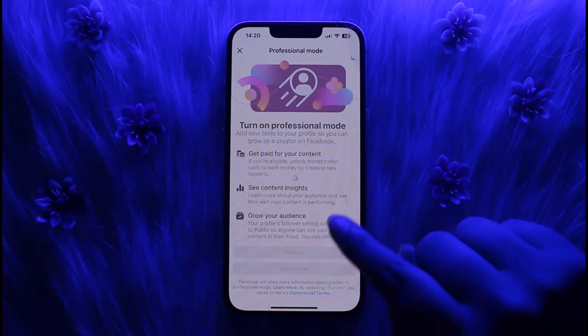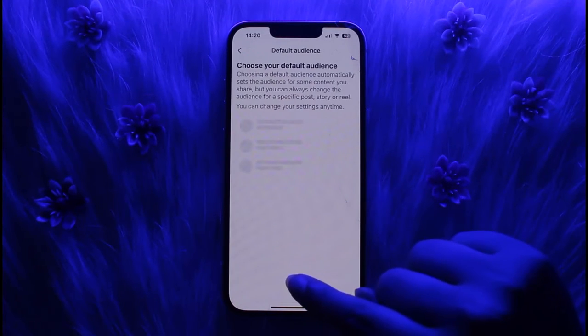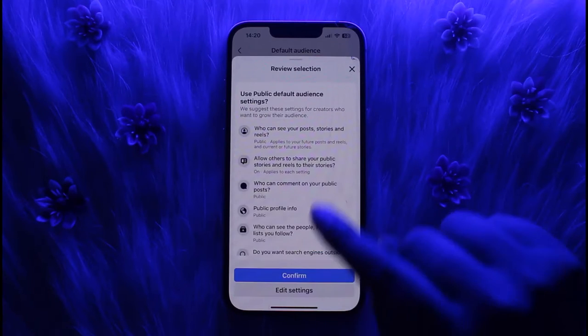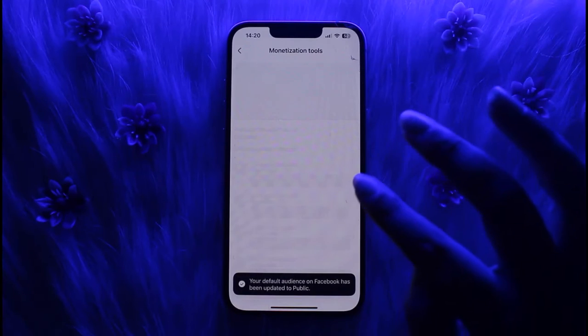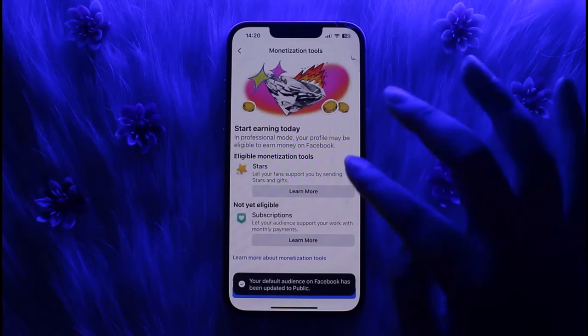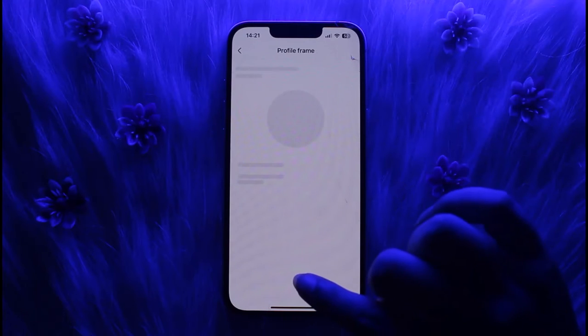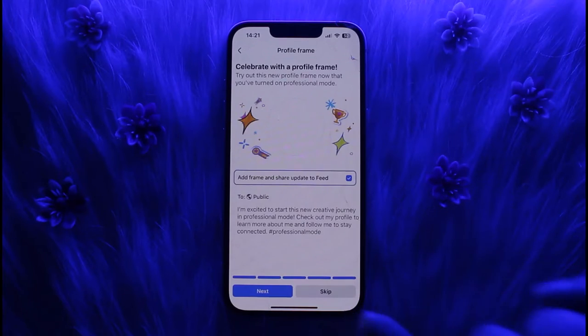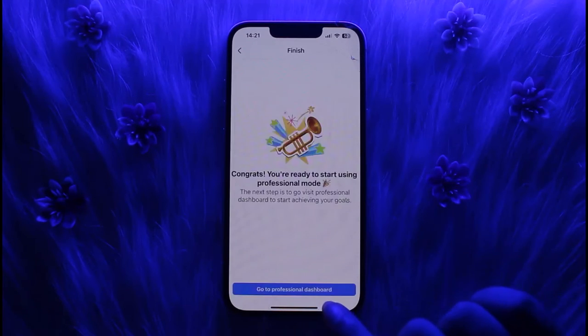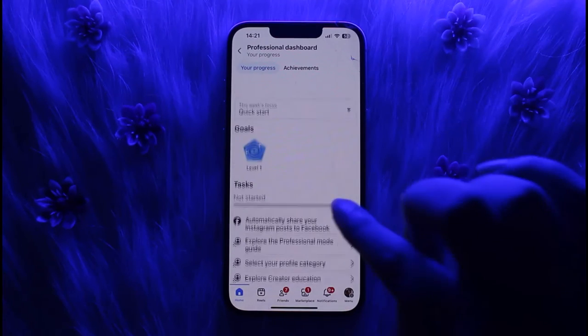Tap on it, turn it on, next, choose your suggested category, and then confirm it, and then simply go ahead, tap on next again, and simply set it up according to your need, and you will be able to create a page from your profile.